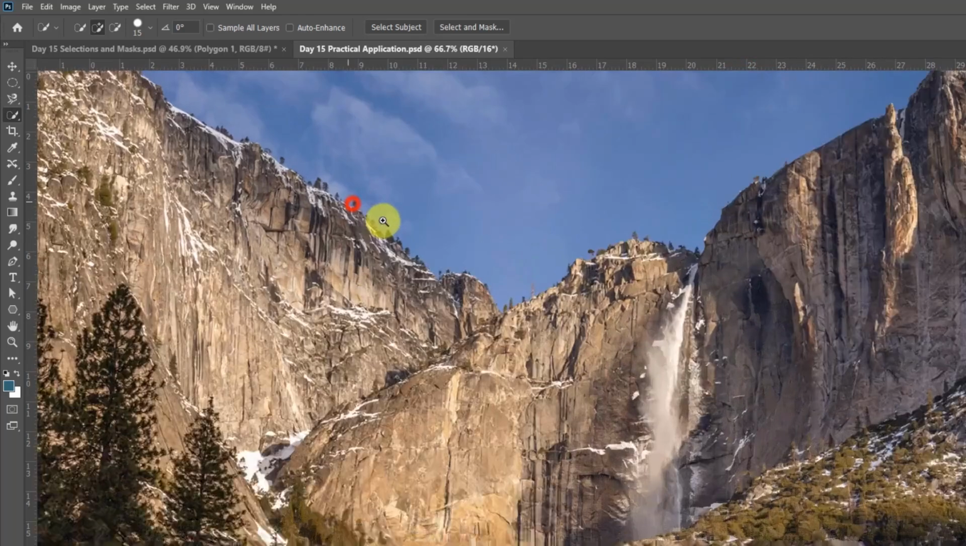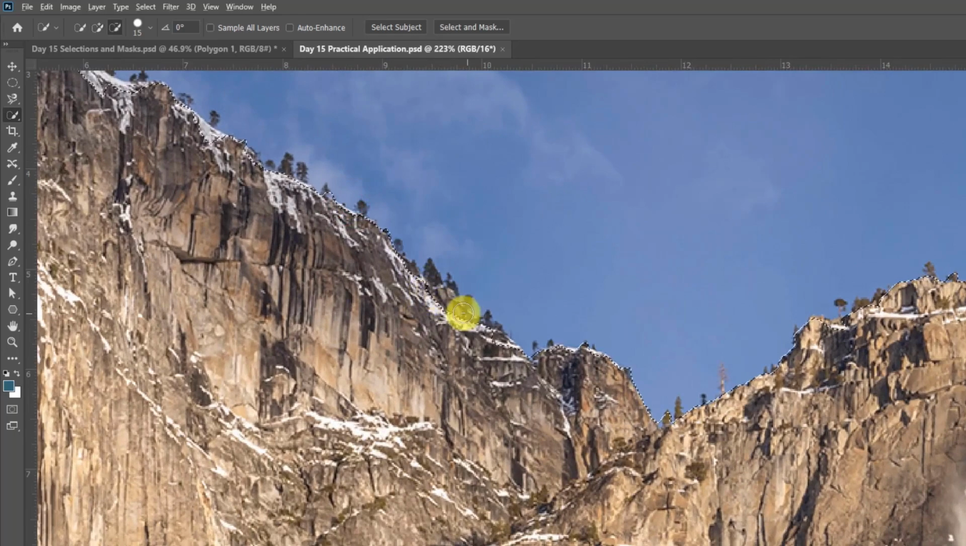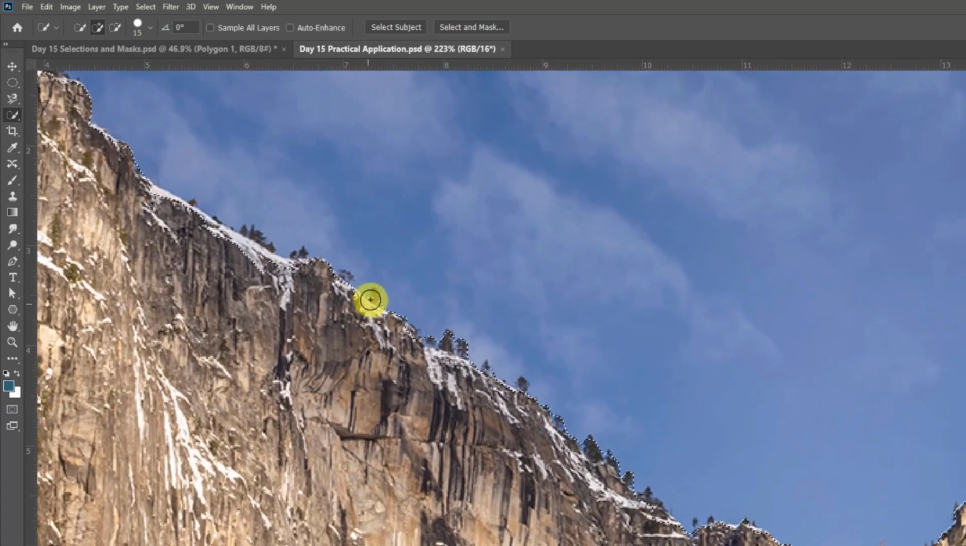Now, if it selects too much of these trees here, I can press Alt or Option and then kind of come in here with Alt or Option selected on the outside of this magic selection tool. It really is magic. The smaller I make my brush, remember, the smaller selection it's going to make. Alt or Option, get really intricate in there, okay?